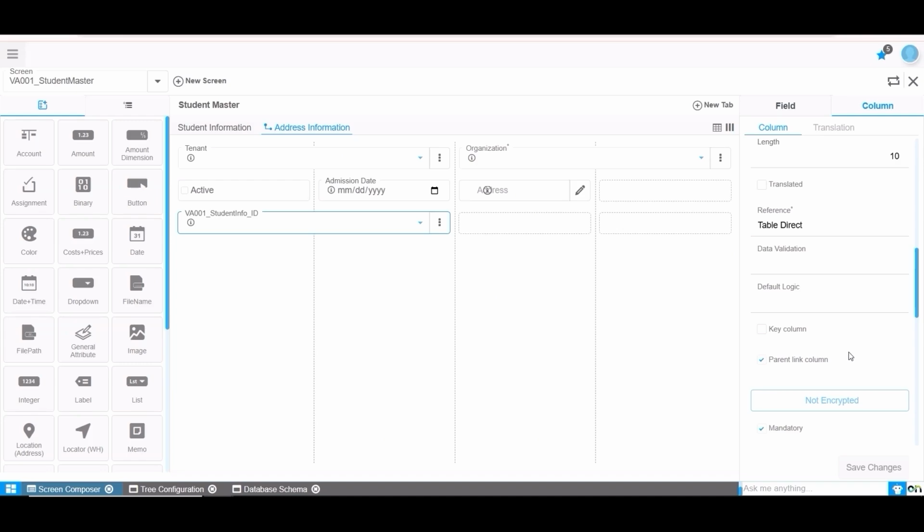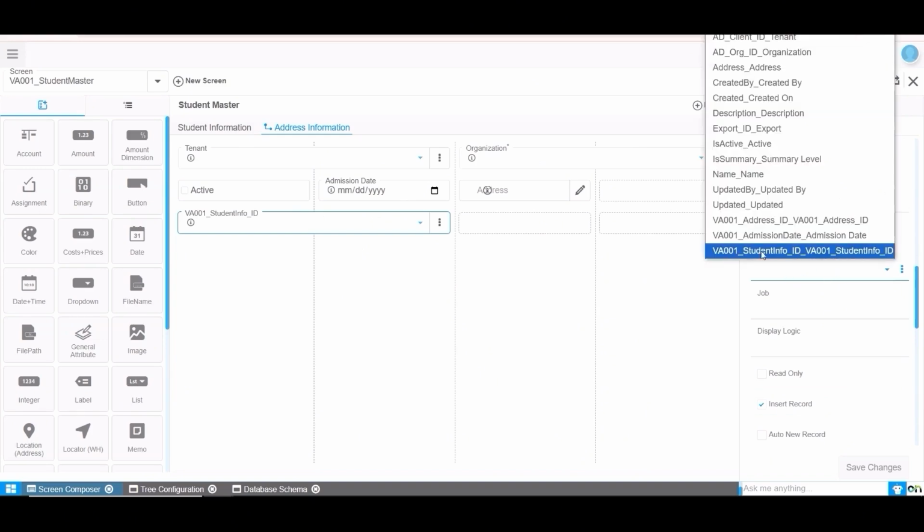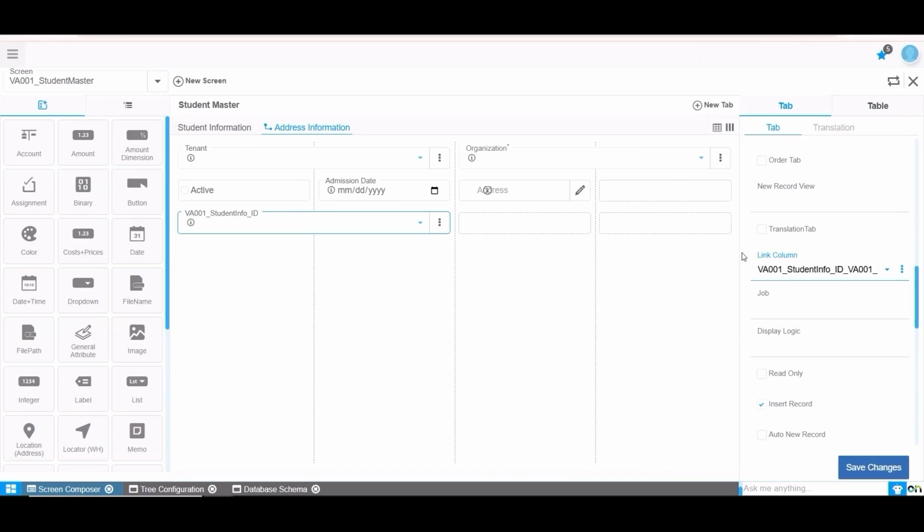In a case with multiple parents, we will not select this checkbox, because the parent link column is selected for only one parent record. So, in that situation, we will use a link column, which is a functionality available in the tab. Here, you will use the link column. You just select the parent ID of your parent tab, and it will function the same as the parent link. For example, I will use parent link here and save it.